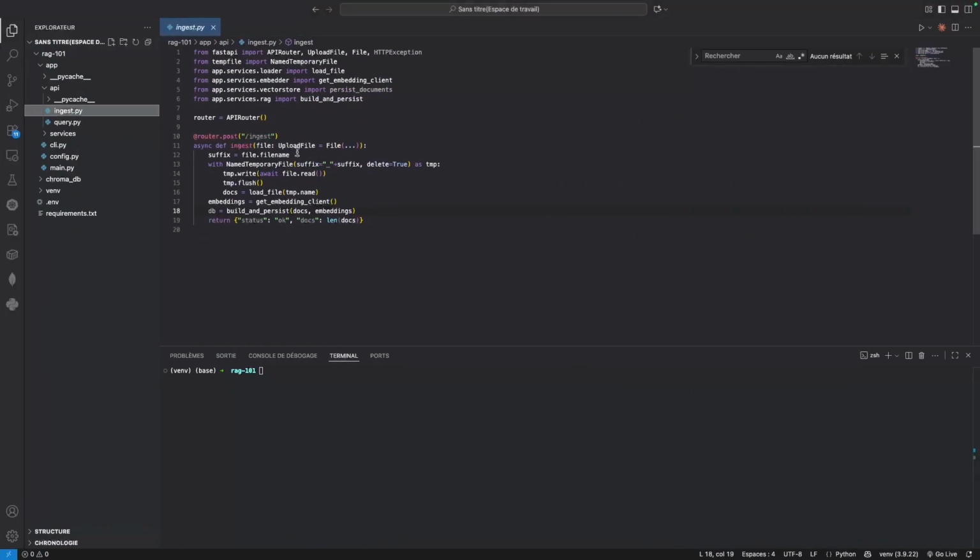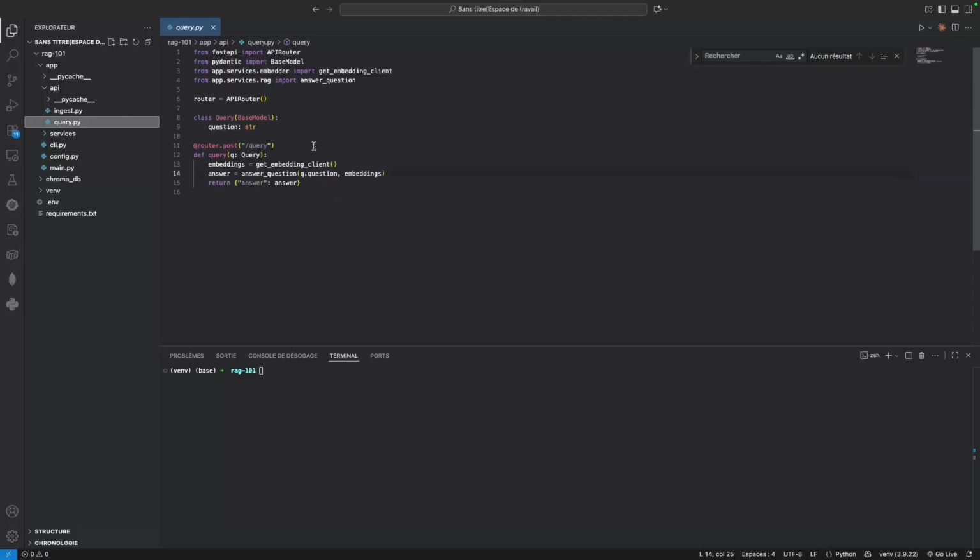So here is the endpoint that you can see. We just receive information here, and here is the endpoint to query the system. We just receive the user query, and we take it, we get our embeddings, we call our system, and we get the answers. And I'm going to show you next how it works.